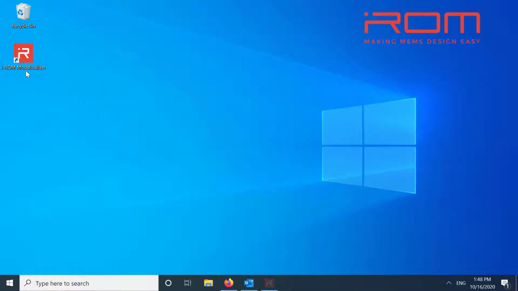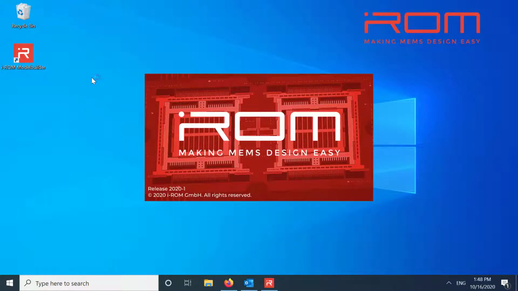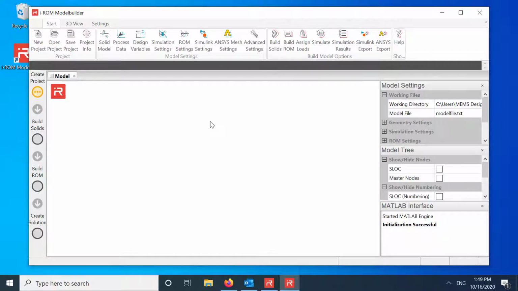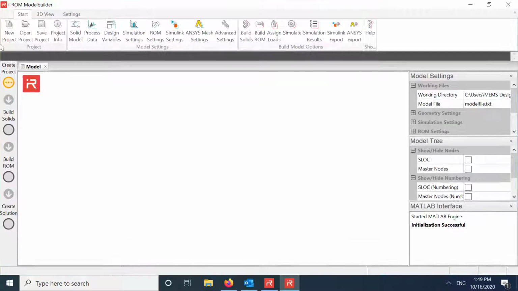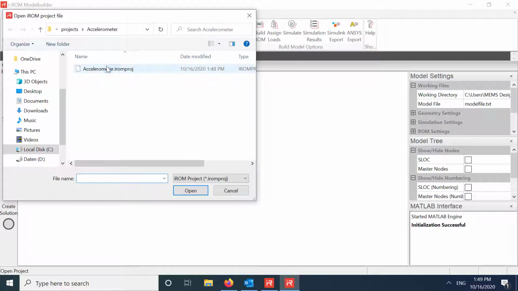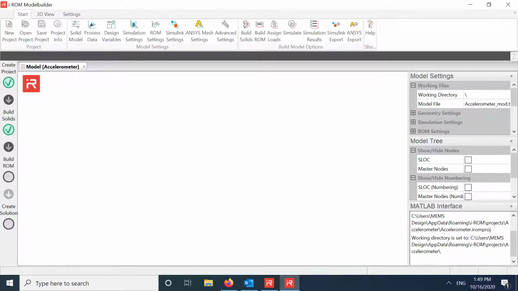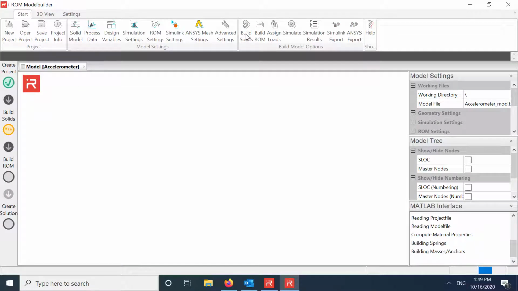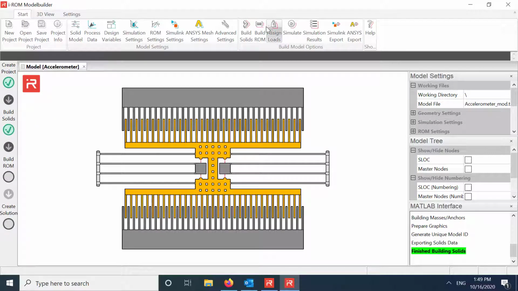Start the software for a quick test run. Open the accelerometer example from your projects folder. Click on Build Solids to get a 3D model of the MEMS example. Click on Build ROM to get a simulation model.